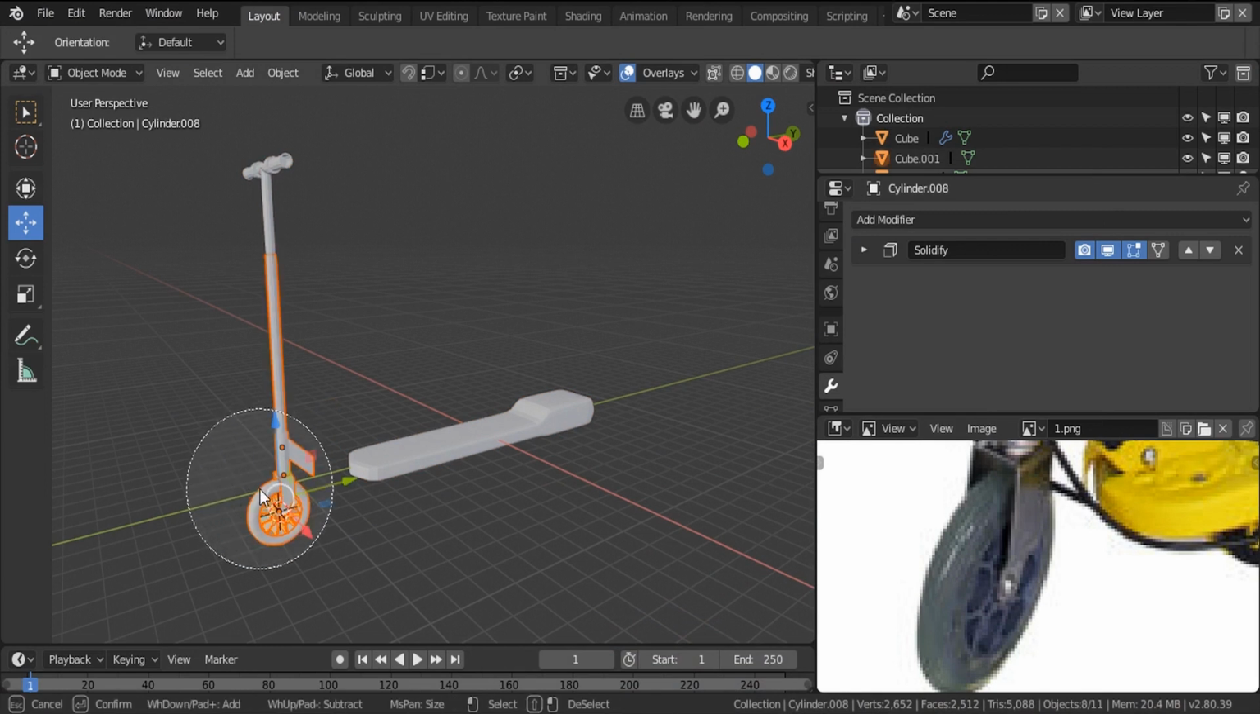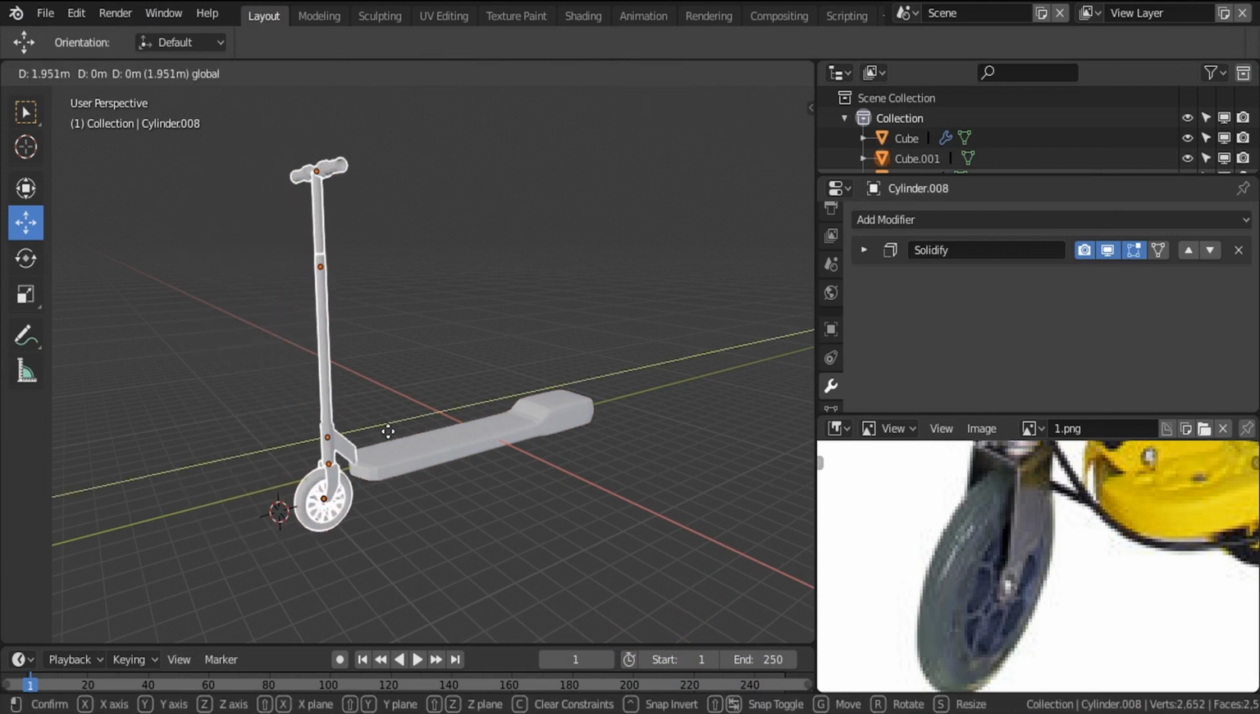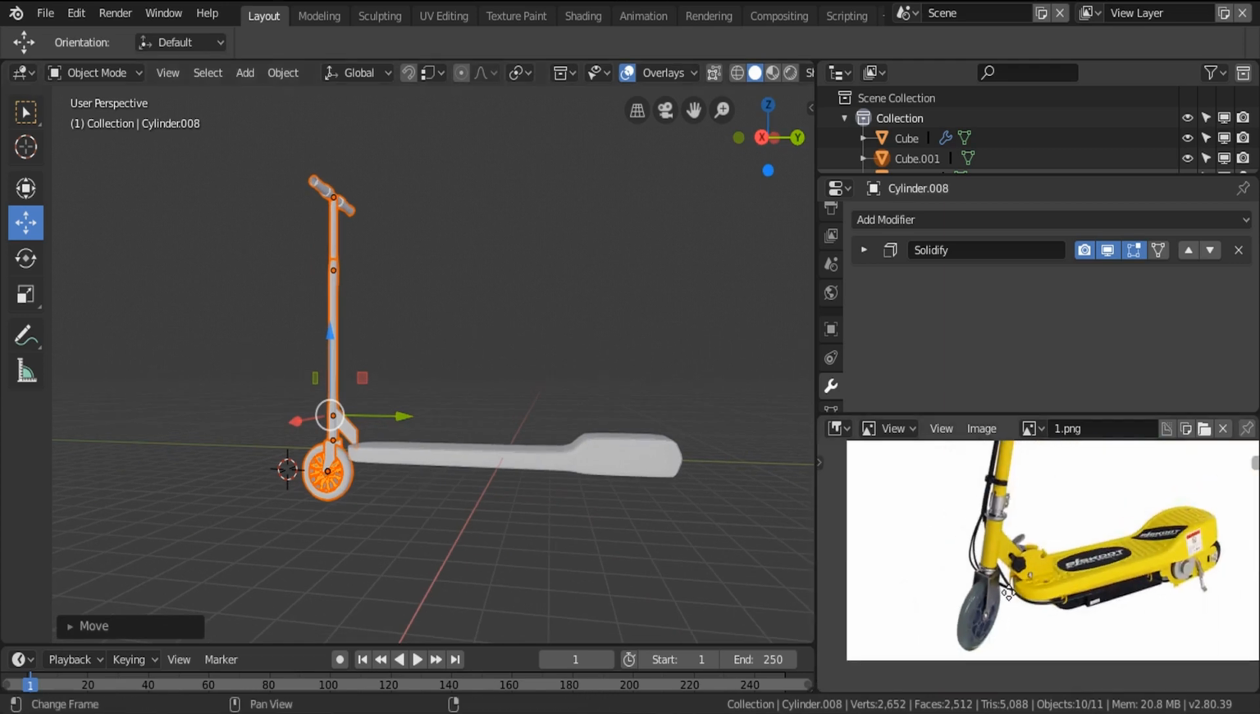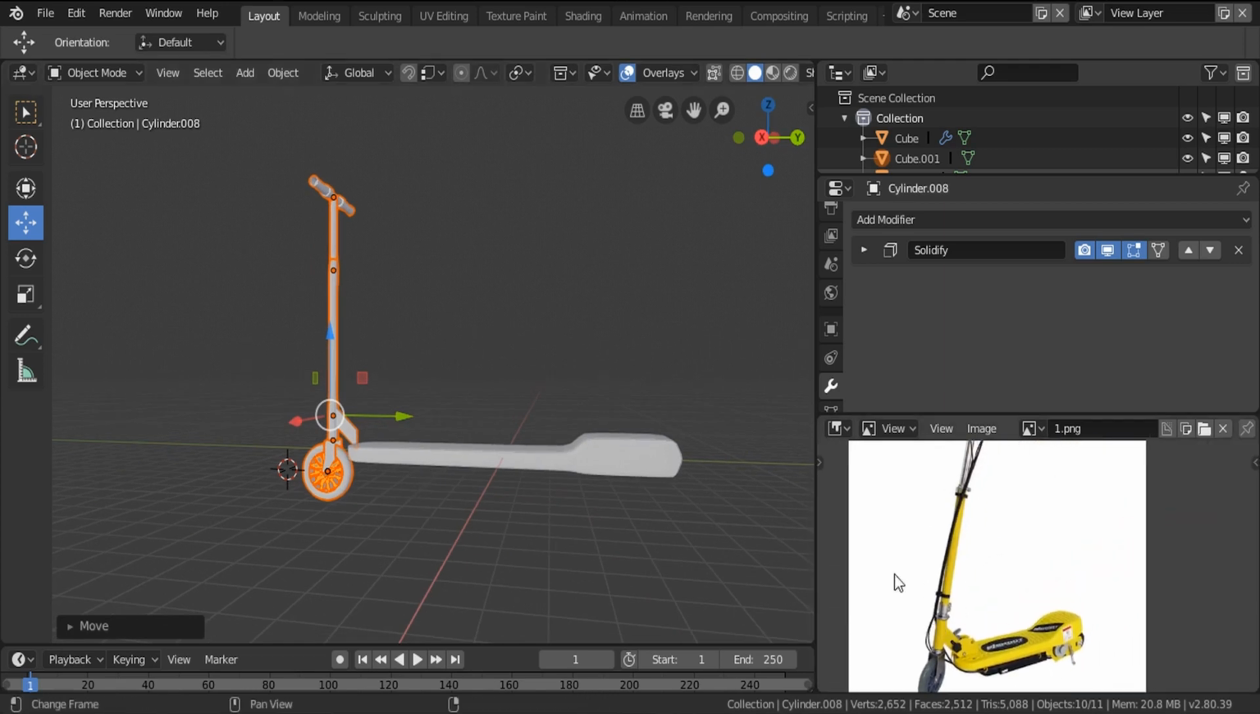So we created the base shape of our e-scooter. In the next part we're gonna continue our work and add more details, and after that we're gonna texture it.